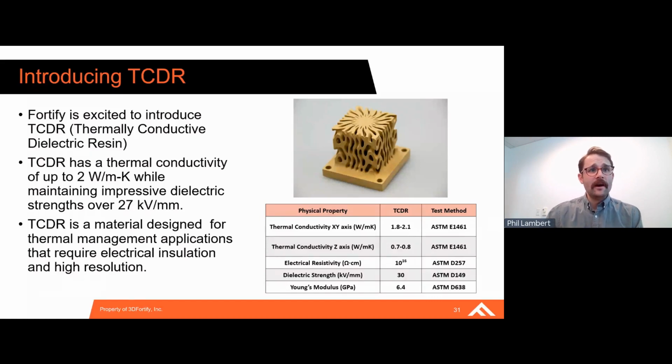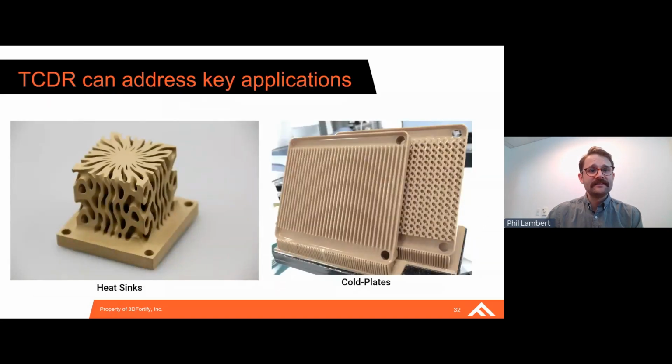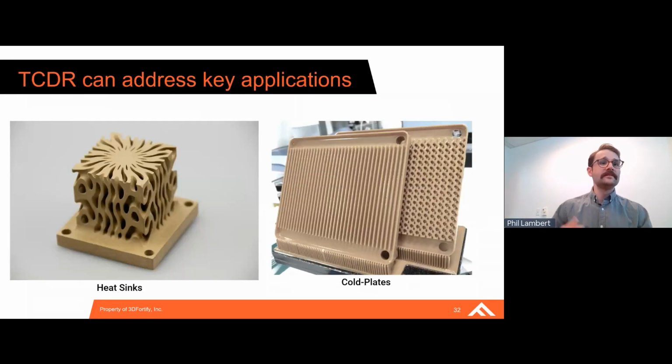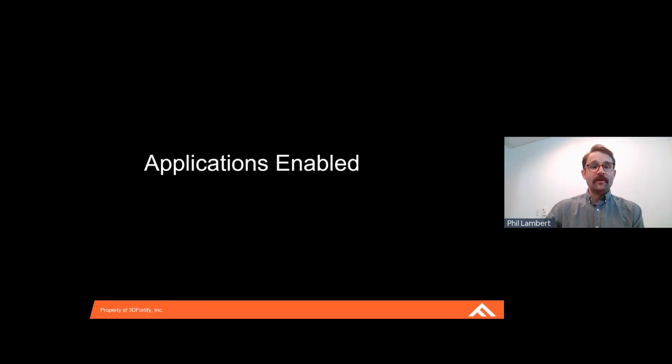And so we were able to design a system that had a nearly 2 watt per meter Kelvin thermal conductivity, while also having dielectric strength of over 27 kilovolts per millimeter. And here's an example of those printed parts. So we get the heat sink on the left here. We've seen that picture a few times. And we've also printed some cold plates. The cold plates are what you might find in server rooms managing the heat generated from servers. Okay, so that's how Fortify has leveraged Flux Developer to do materials development.